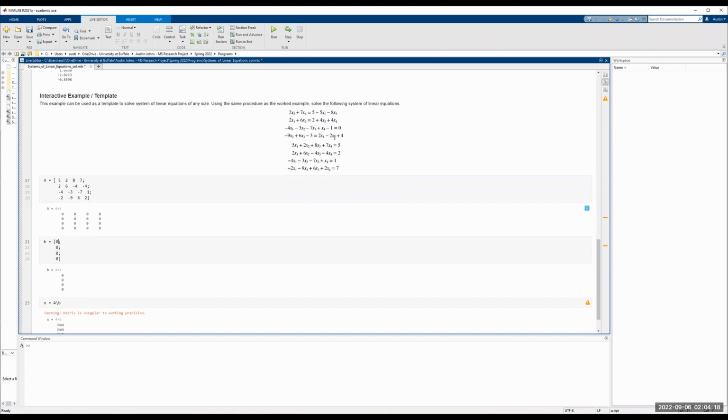Next, we're going to look at the constant terms to create the column vector as we saw in the worked example. So now that our coefficient matrix and our column vector have been specified, this backslash operator should give us the solution to the system of linear equations.